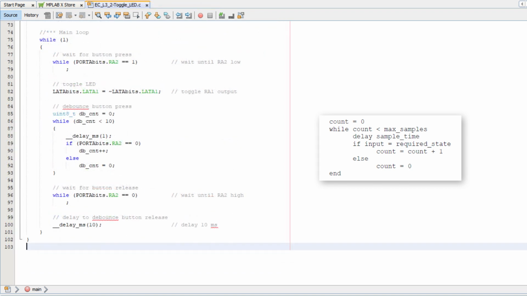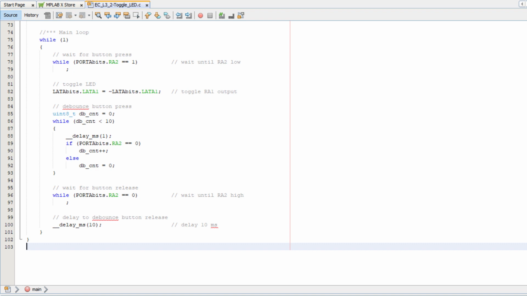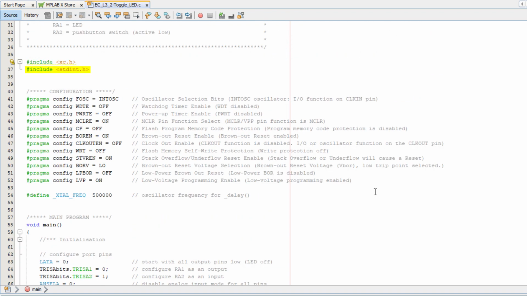We can pretty much write this algorithm directly in C, using a while loop like this, where we're sampling the push button every millisecond. By the way, to use C99 standard integer types, such as uint8_t, you need to include stdint.h in your code, like this.